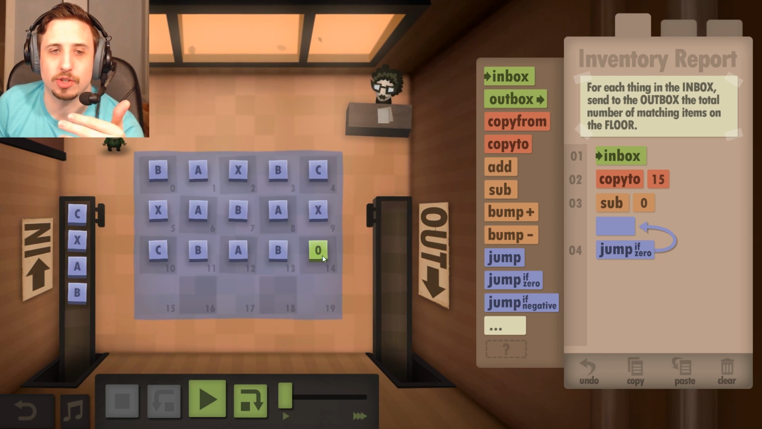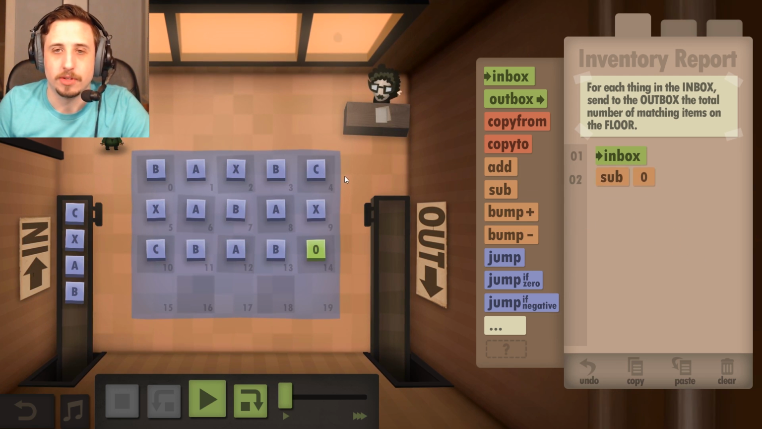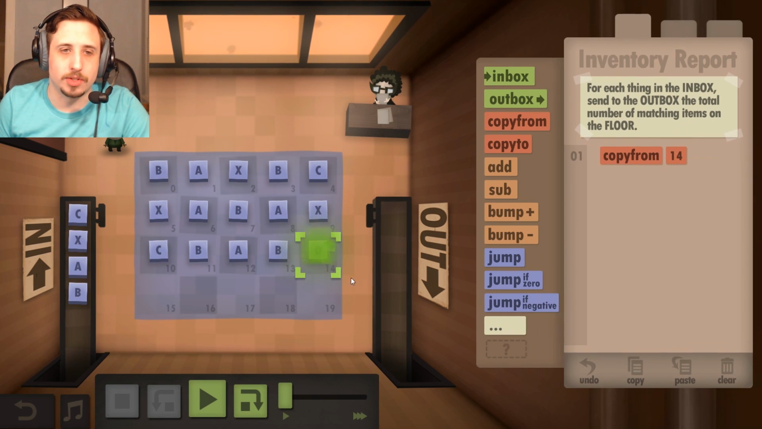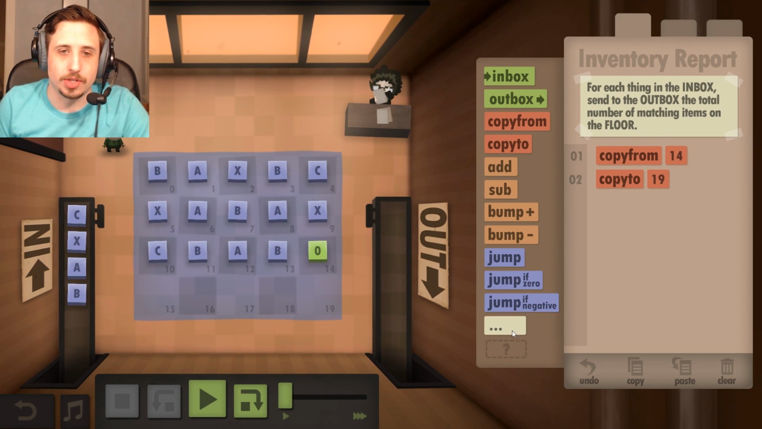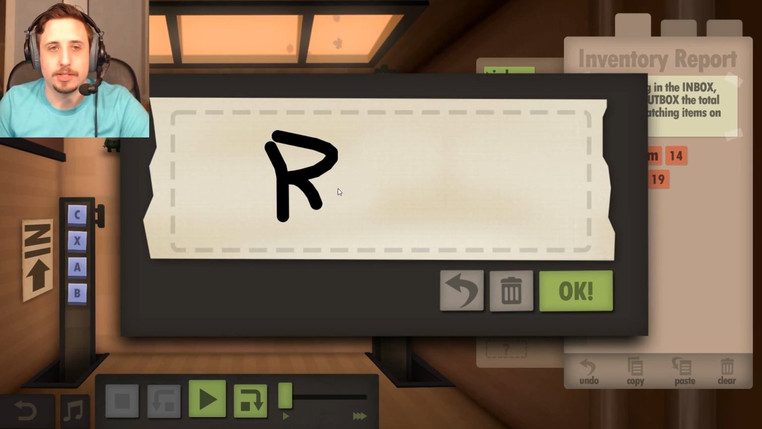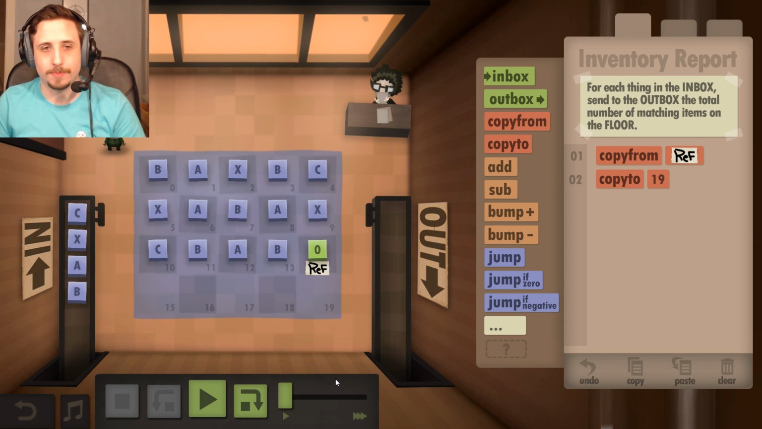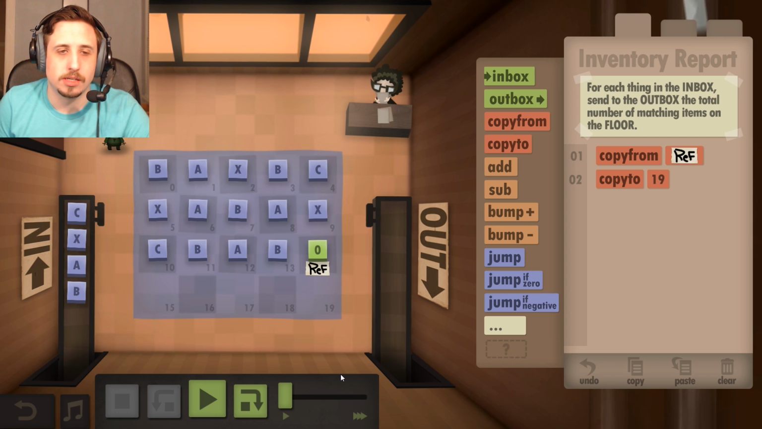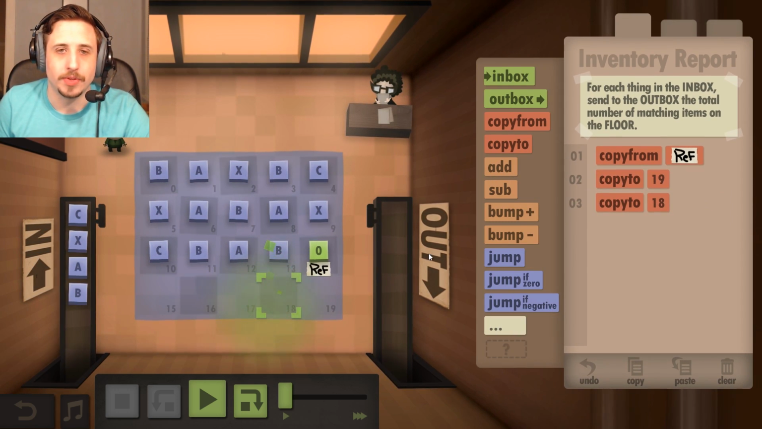But since there's no... Oh, you know what I can do? Duh. Okay, here's what I can do. Give myself 2 zeros. First thing I want to do, copy from 0, copy to 19, all right? So we're going to call this 0 reference. Okay, this is the one we use to reference all these different squares. And then... Oh, I think I want 3 of them, actually. And also copy to 18.